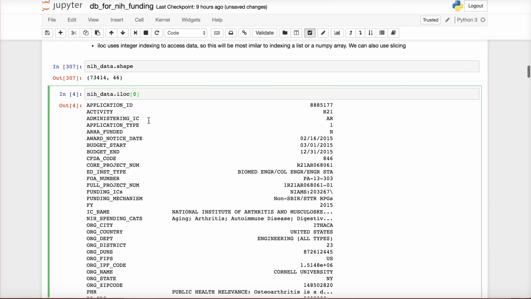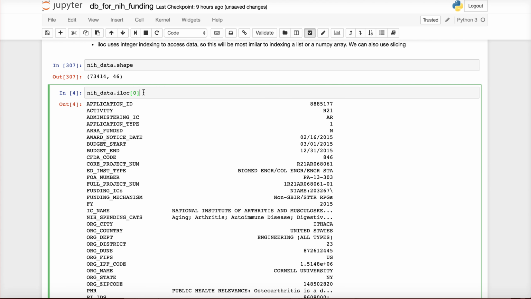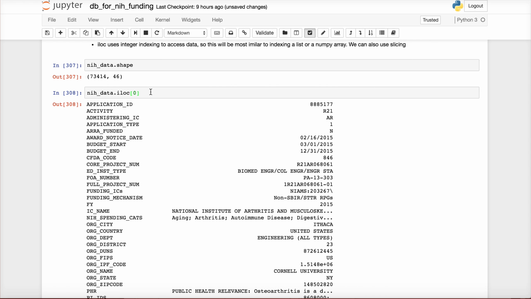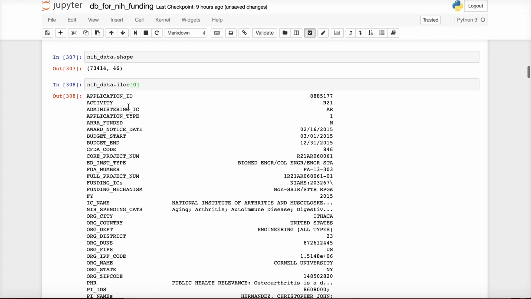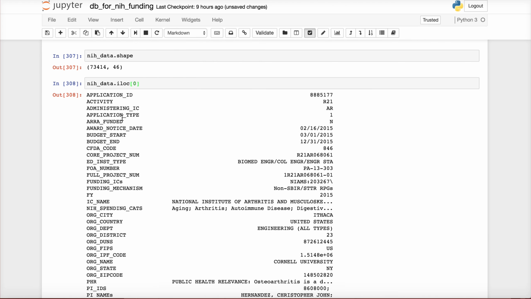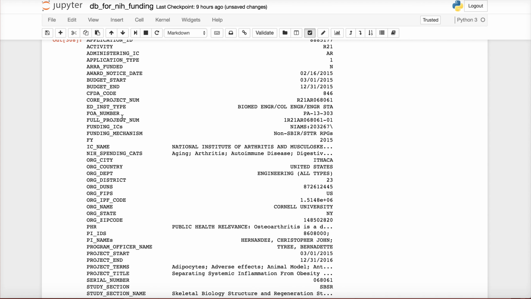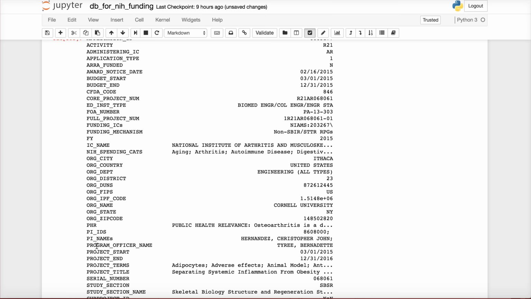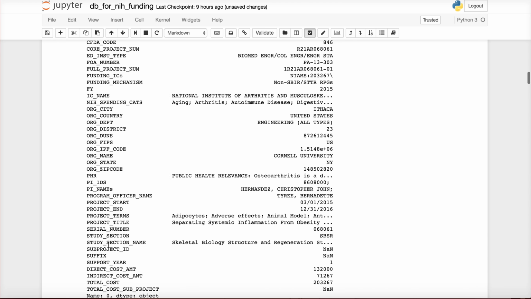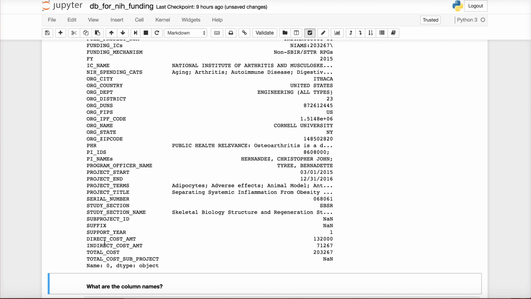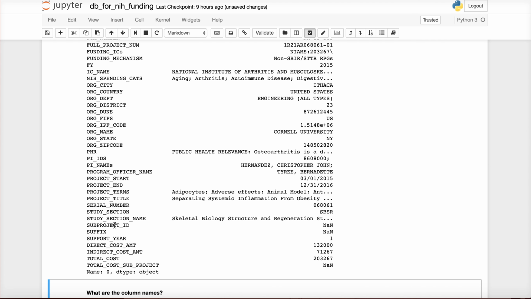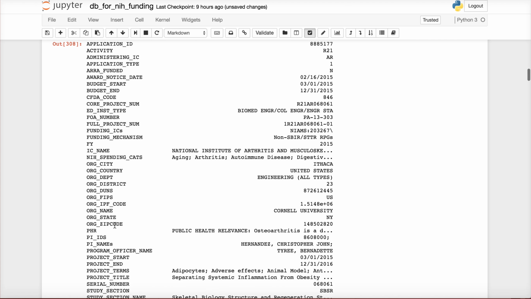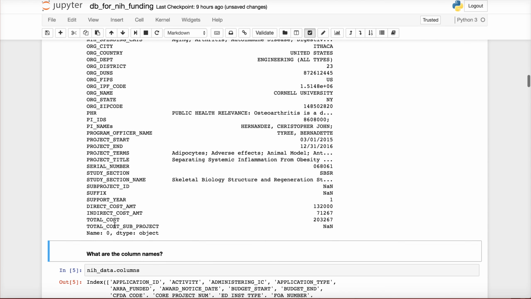So what does a particular row look like? Here we can use the iloc method to look at the first row in our data frame. And we have a variety of columns here: application ID, activity, etc. Things that we're going to look at are things like organization department and organization state, PI names, direct total cost, etc. And the title. I don't know where the title is, but we'll find that in a second.